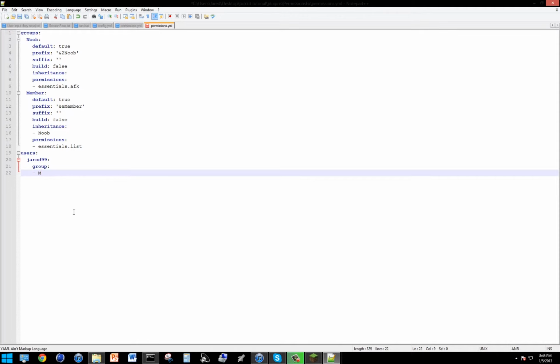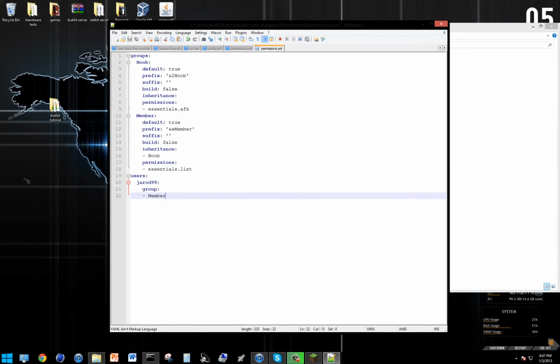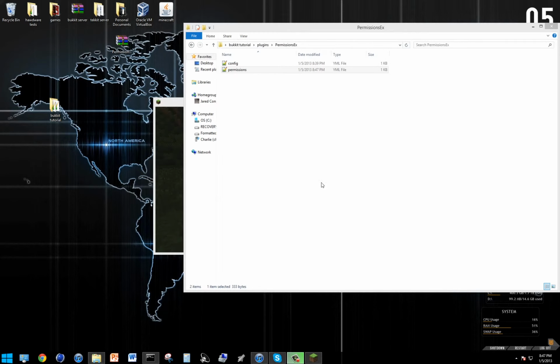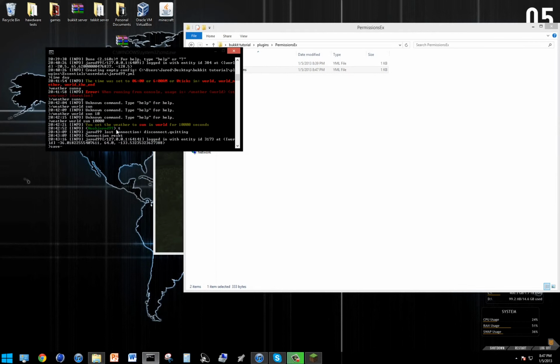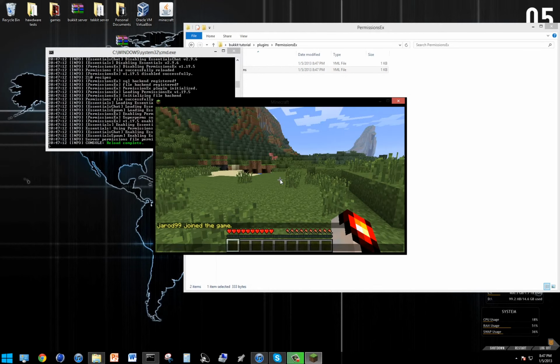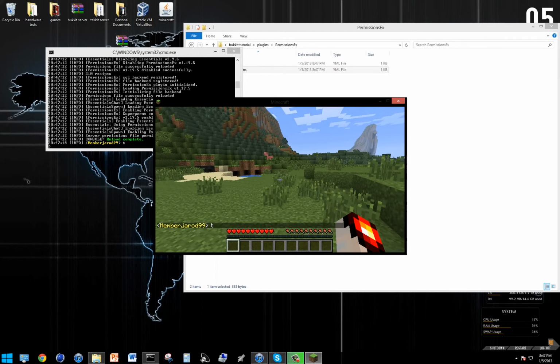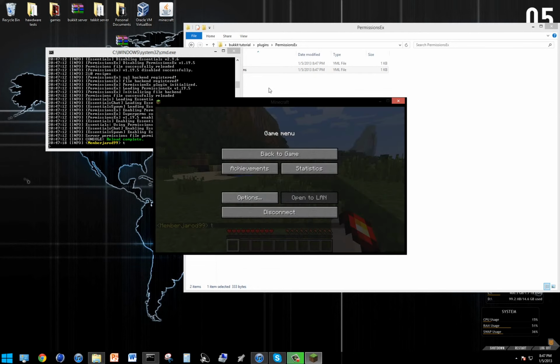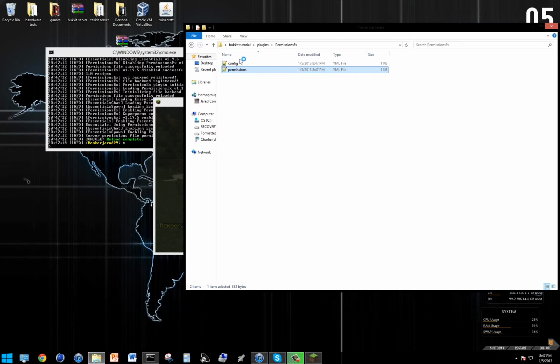I will then put myself in the member group, and then we will Control S for save. Close out of this. Go back into our server. Type the reload command, which is just reload, no slash or anything, since we're in the console. Wow, that was pretty fast. So now we're going to type T, and we're in the member group. So that's that, guys. One more thing.